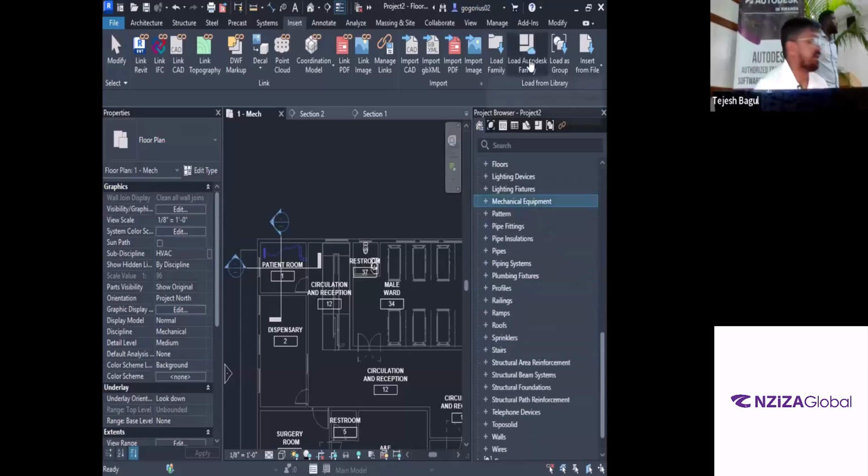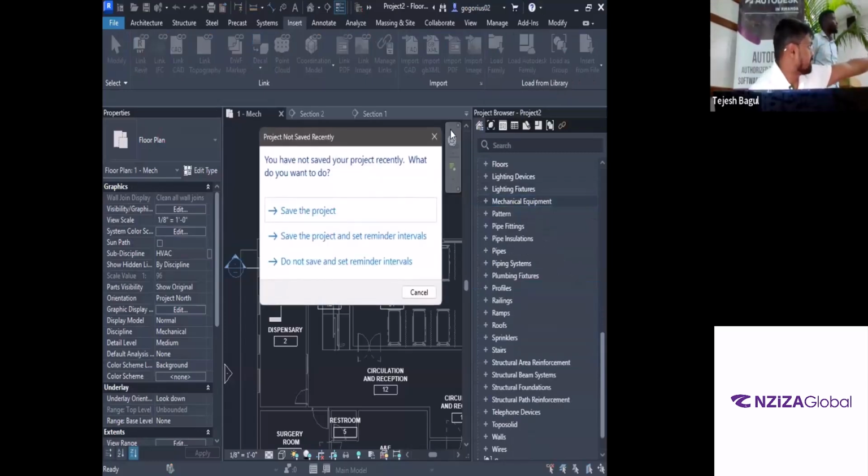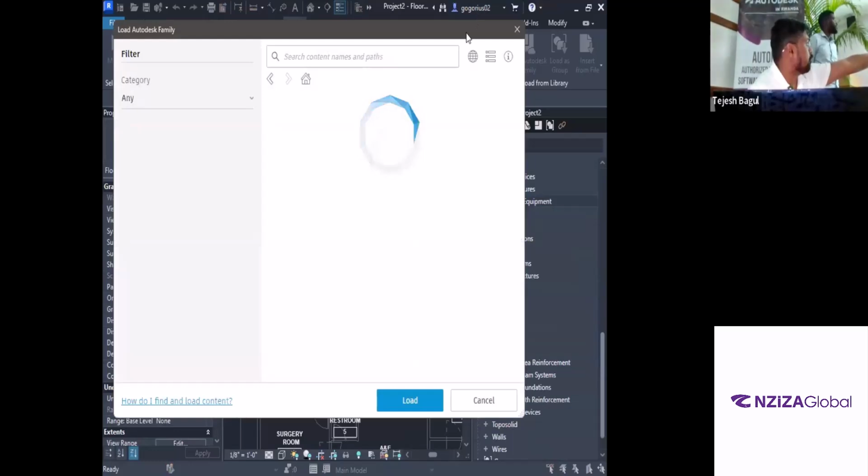I'll show you from the beginning. Please pay attention. Load families. Load Autodesk family. In the Autodesk family, make sure you click on the MEP option over here. Under that, airside components. Under that, terminal units. Under the terminal unit, VAV single duct. With me till now? Okay.